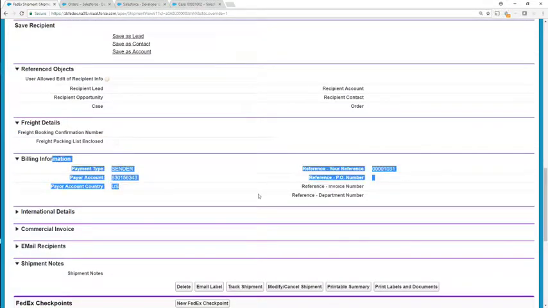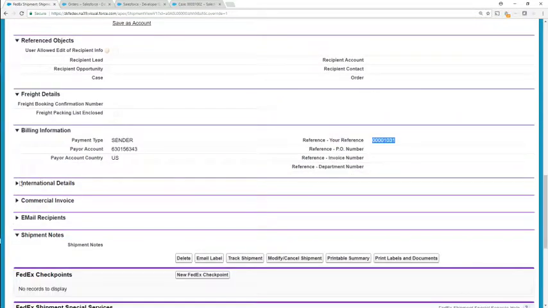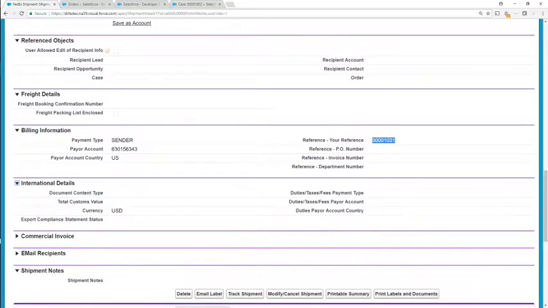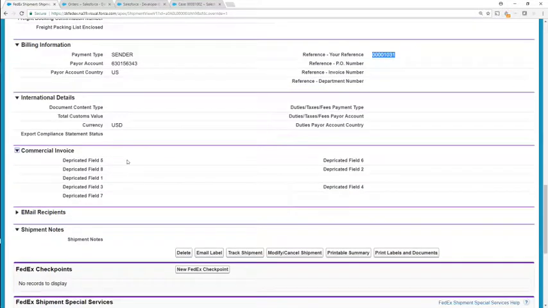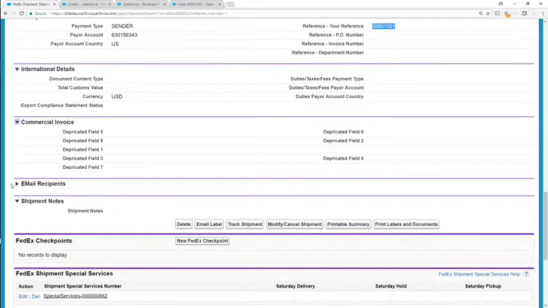The billing information, you can see which account was used to pay for the shipment. So there's the payer account number, in this case, a FedEx account. We do support third-party billing, and we can include some reference fields on the labels. We do support international shipping, so we can create the commercial invoice, pro forma invoice, NAFTA certificate of origin, or if you need to upload some other trade documents specific to your particular shipment, maybe lithium battery documentation, we can do that as well.